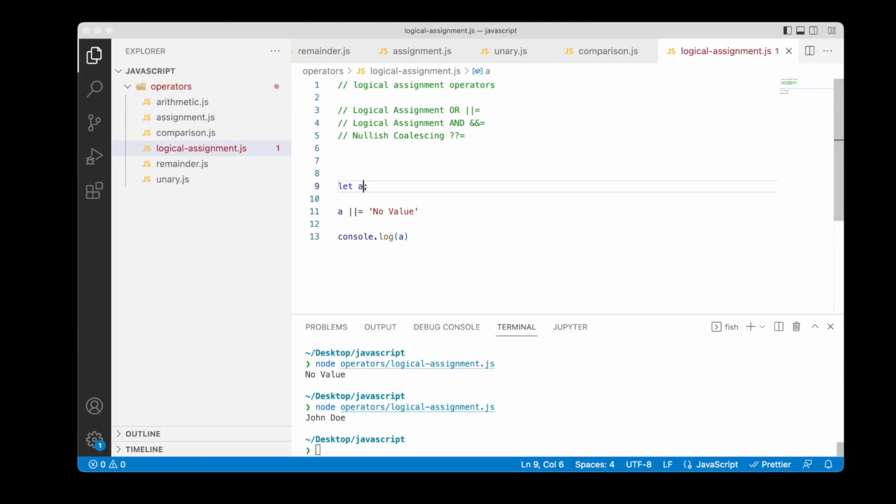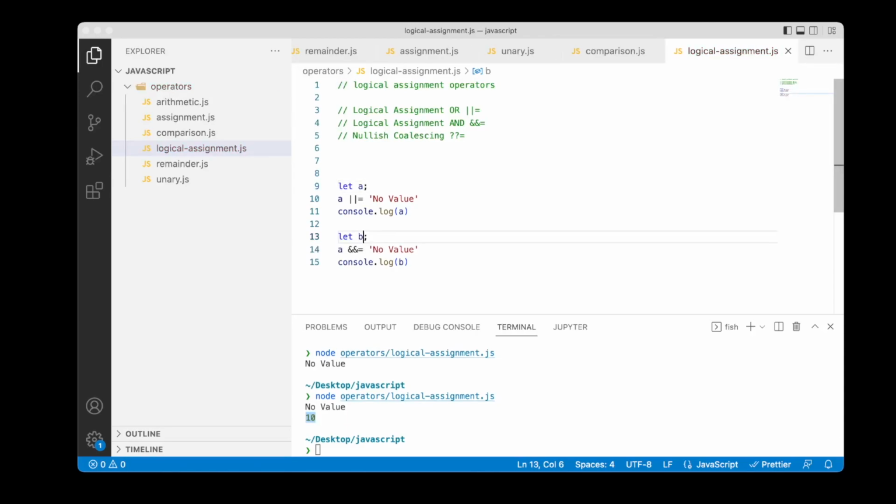Very similar concept goes for the logical AND. The only difference here is that it assigns a value if the variable is truthy. So let's assume we have the value in here. What we get as our answer when we console log b would be 10. Yeah, so this is very similar. Of course, we have made a mistake here, so let's go ahead and fix this up.